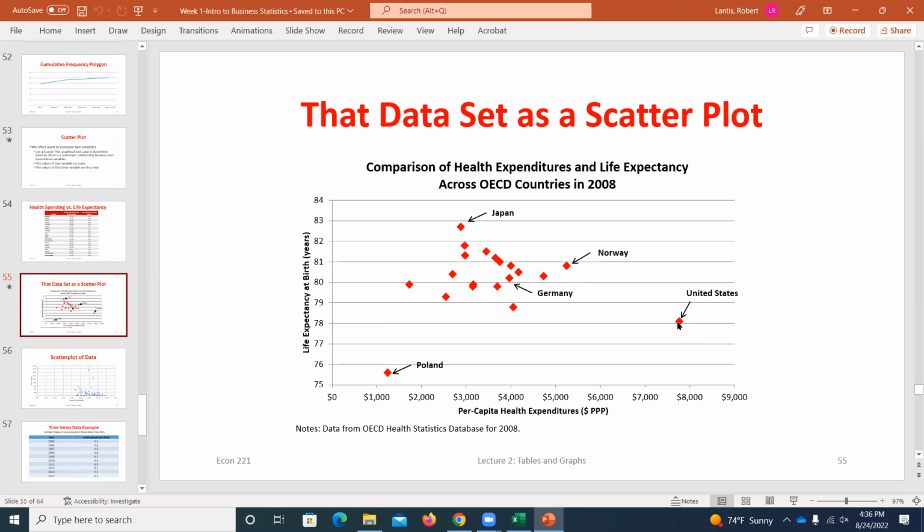But it is interesting to see that the US really screws with this, right? We spend the most on our healthcare, but our life expectancy is lower than every other major country, well, with the exception of Poland. I don't know if they count as a major country, but all right. You can see here, they're spending the least and they have the lowest life expectancy.